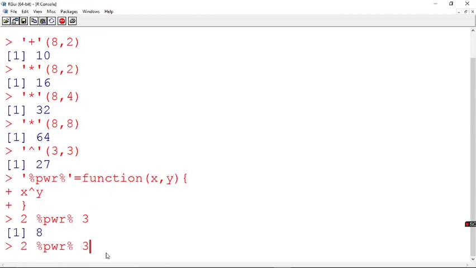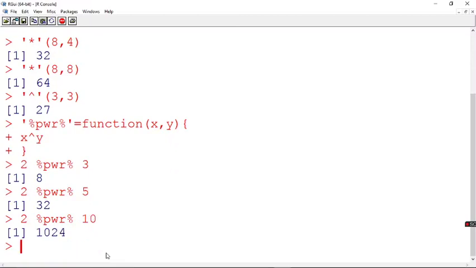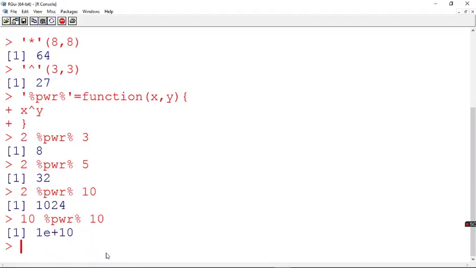Let us try with some other values as well. Now I say 2 power 5. Yes, 32. Now I say 2 power 10. See, 1024. Now I say 10 power 10, and you are getting this value. So this is how you can create your own infix operator.